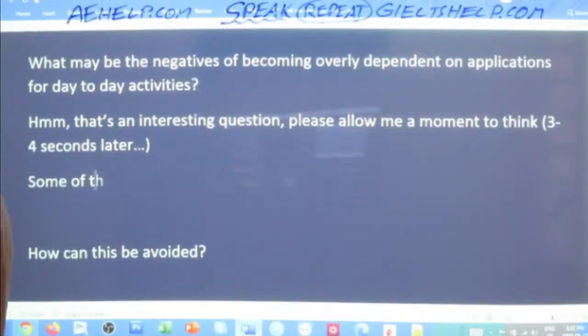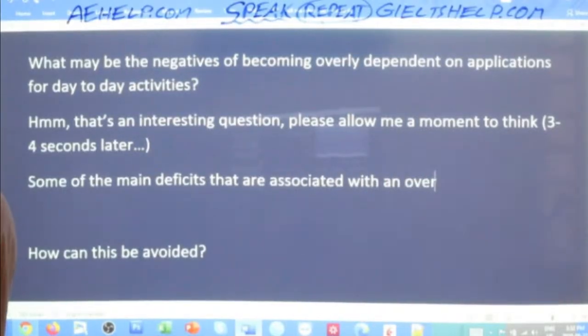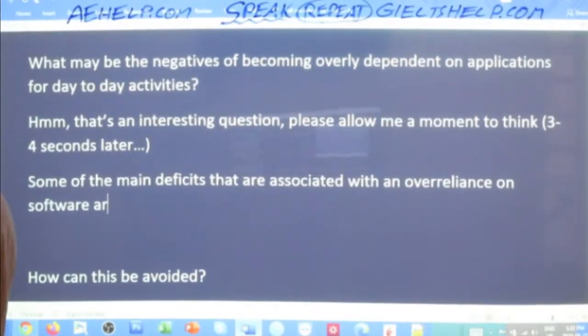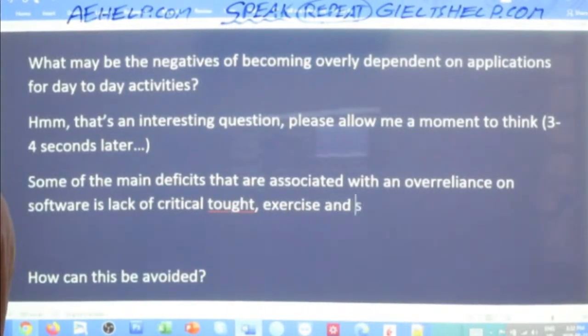So, some of the main deficits that are associated with an over-reliance on software is lack of critical thought, exercise, and socialization.